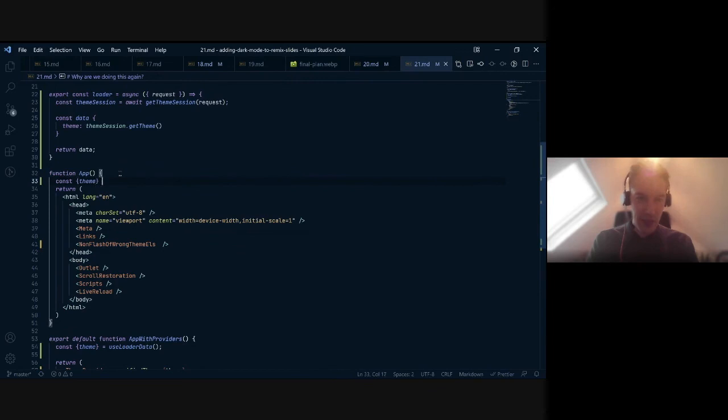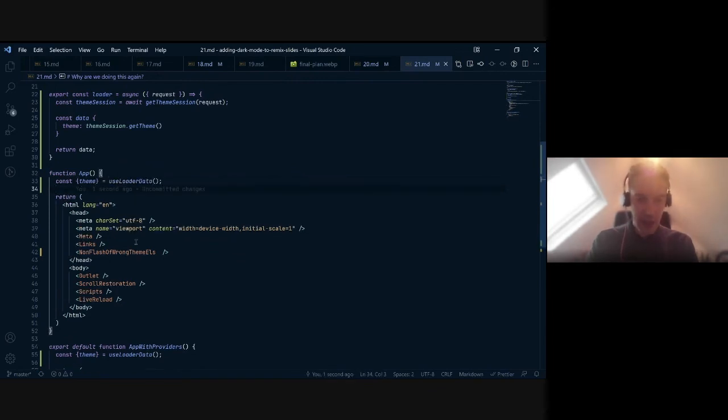We can get our theme value from the loader data. And for our script component, we can create a new prop. Ask, do we have a server rendered theme? So that'll be true or false, depending on whether we have a theme value. And if we do have a theme when we're server rendering, then we don't need to render this component.